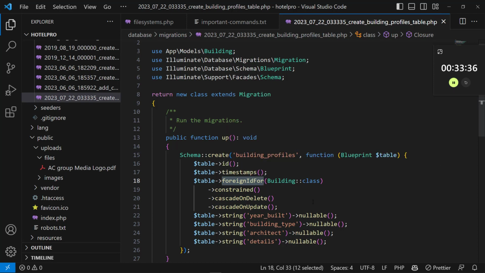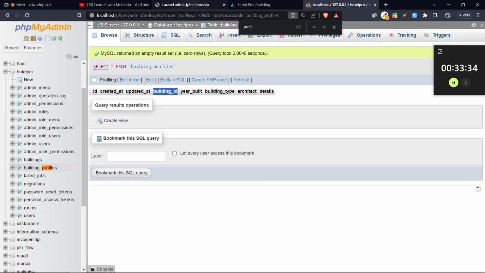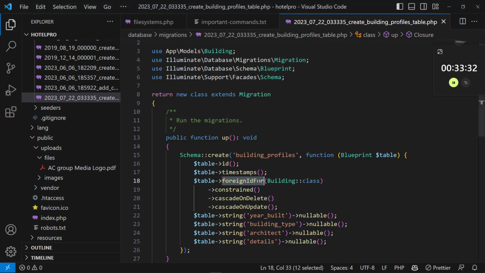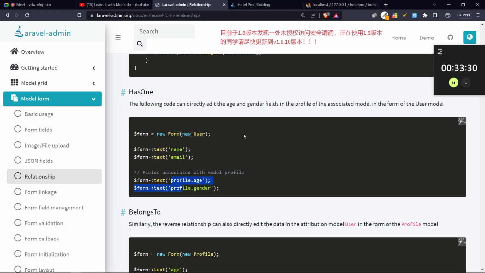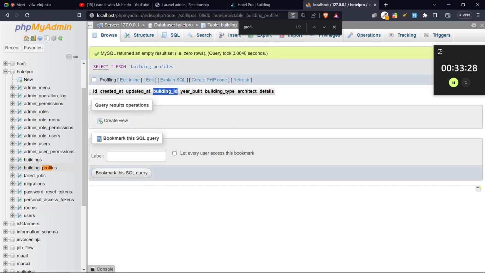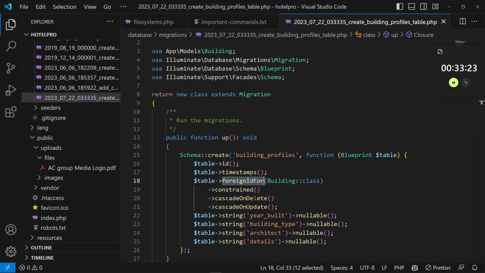But just put foreign ID. So all right, after doing that, if you write foreign ID, it means that you have to specify yourself the naming. So here they've just added for us this one more column that will be used to reference the building. So doing that, let's go ahead and create the building profile model.